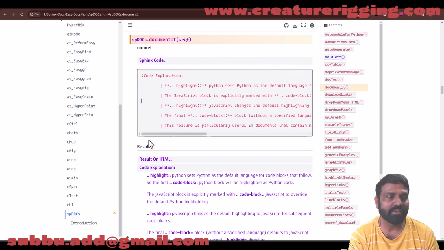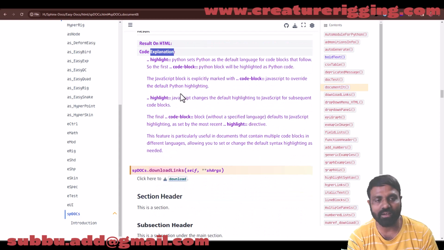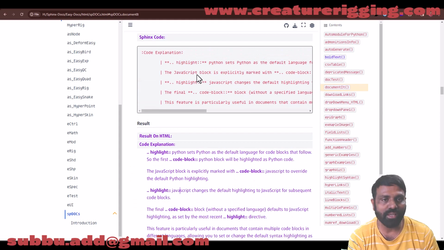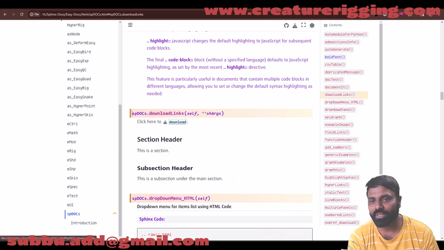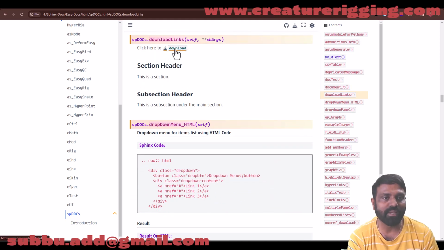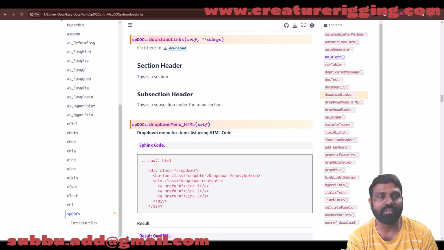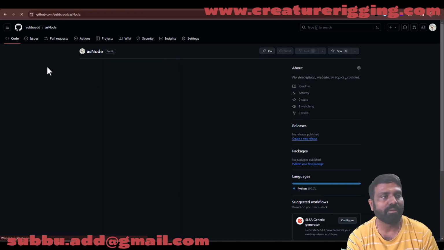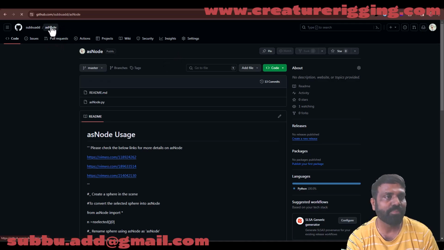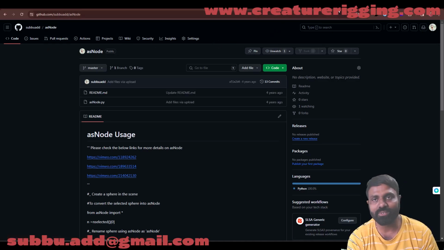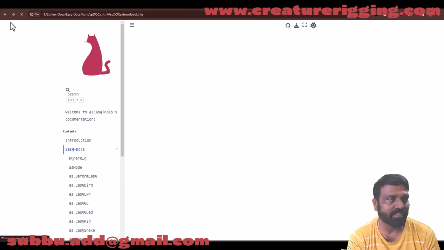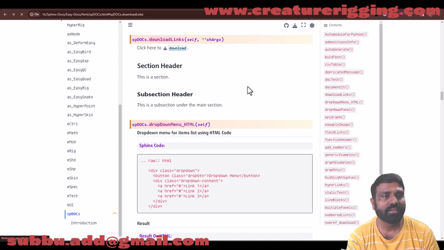Then document: if I give a code explanation, it will come up with some nice header and all the documentation comes over here. Here also I am giving double star wherever I want to keep this as bold letters. Then download links: if we want to give a download quickly, if I press on this now, it will take it to my website like AS Node if someone wants to download. If you want to share any of your code or any link or any web page, you can just quickly give it there. So that's about download links.